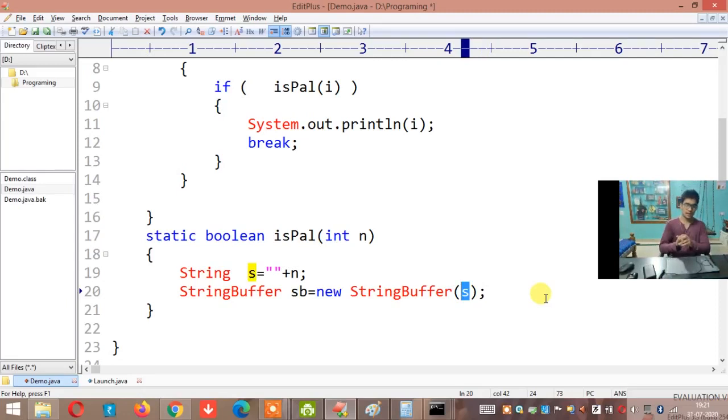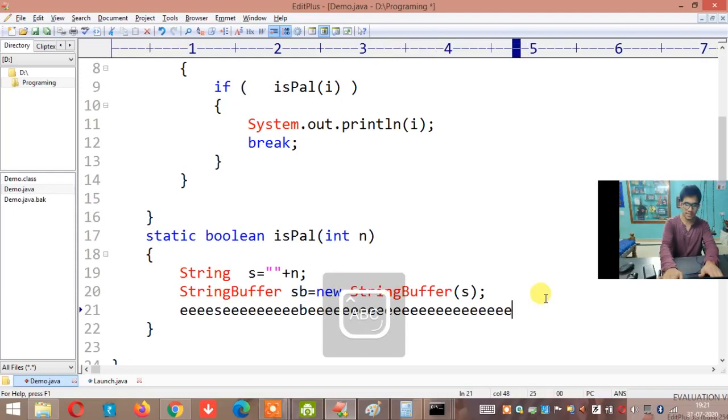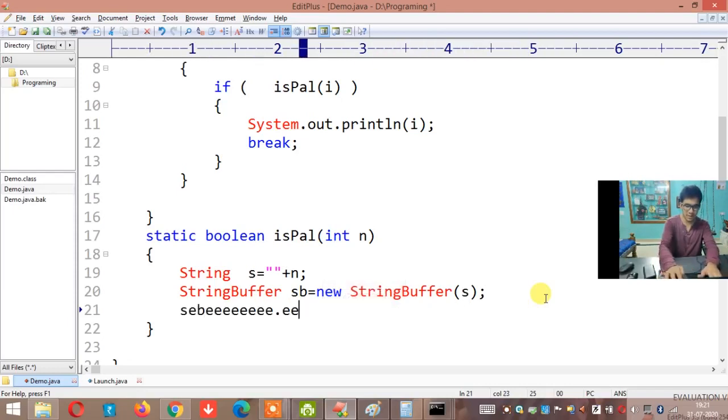Then I have sb. What should I do with the sb? I have to reverse the sb. How do I reverse? I will tell sb dot reverse. Okay, sb dot reverse I will tell. And as soon as I call reverse, it will reverse.